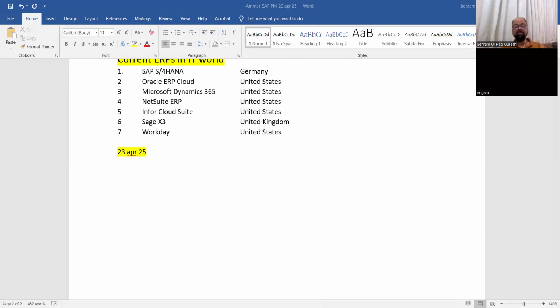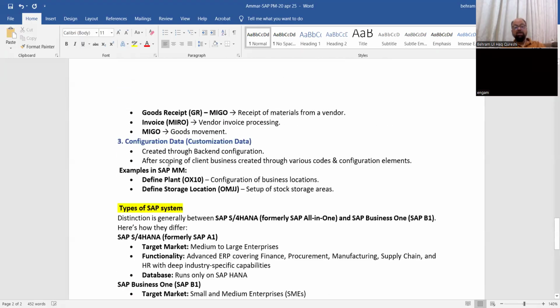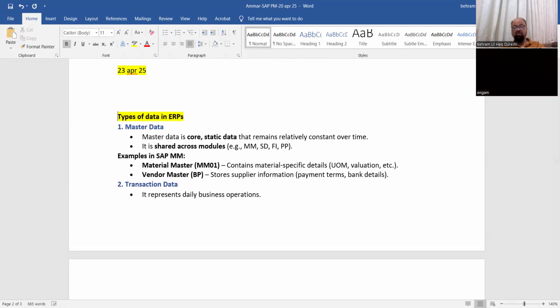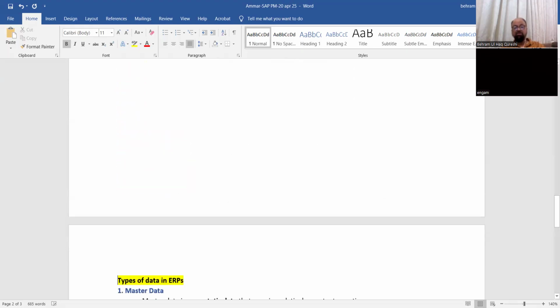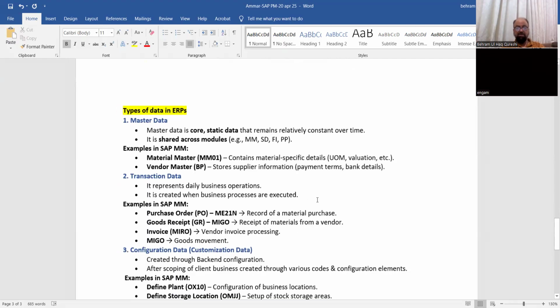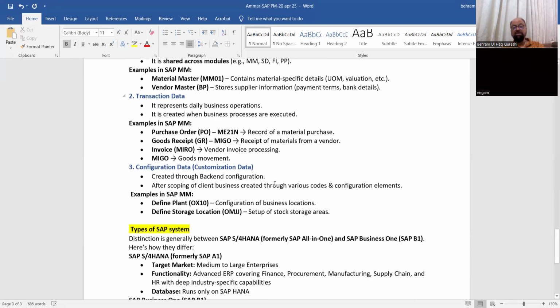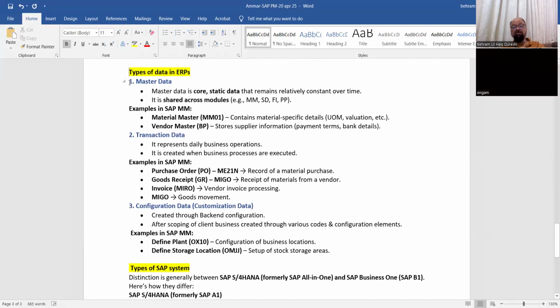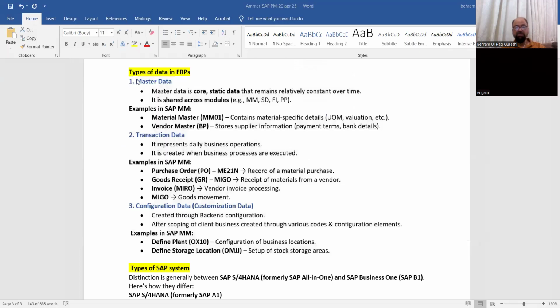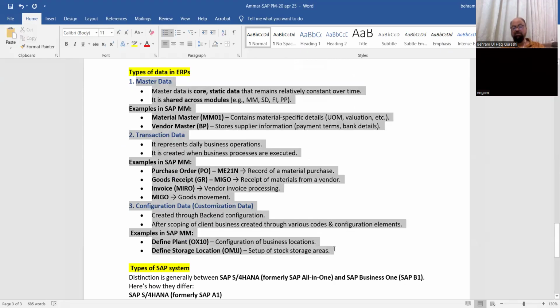Now, kindly explain to me what the types of data are. You can have a look over here, and then you can wait for a moment. There are three primary types of data. Please have a look. Scan it for 1 to 2 minutes, and then explain it to me in your own words, and then we can discuss it. Here it is, which I have highlighted. These are the types of data in any ERP.